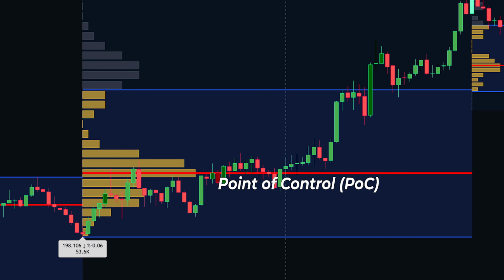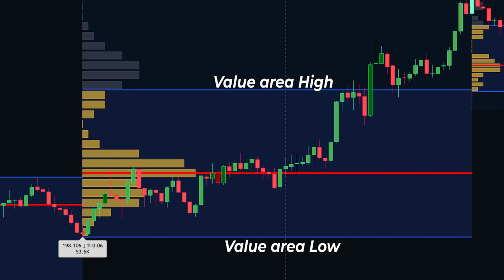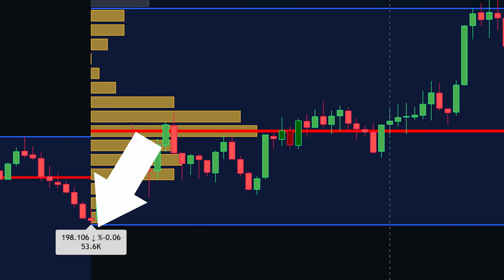Then there's the point of control, or POC. This marks the single price level with the highest traded volume in your selected range, often a key area where big players are active. We also have the value area high and value area low. Together, they highlight the price zone that contains around 70% of the total traded volume, helping you define the most accepted market range. And finally, tooltips and data labels show extra stats like cumulative volume, average volume per bar, percentage changes, and even the width of the value area.